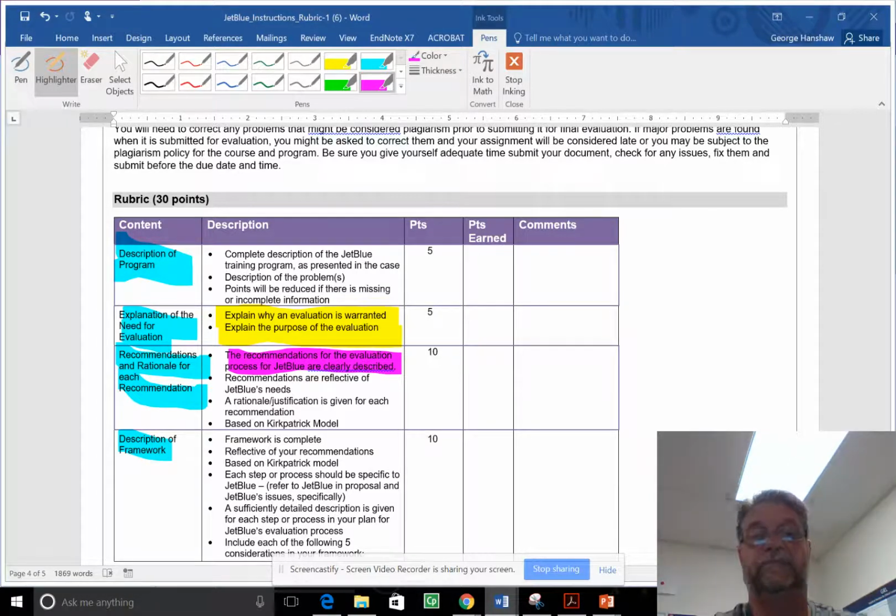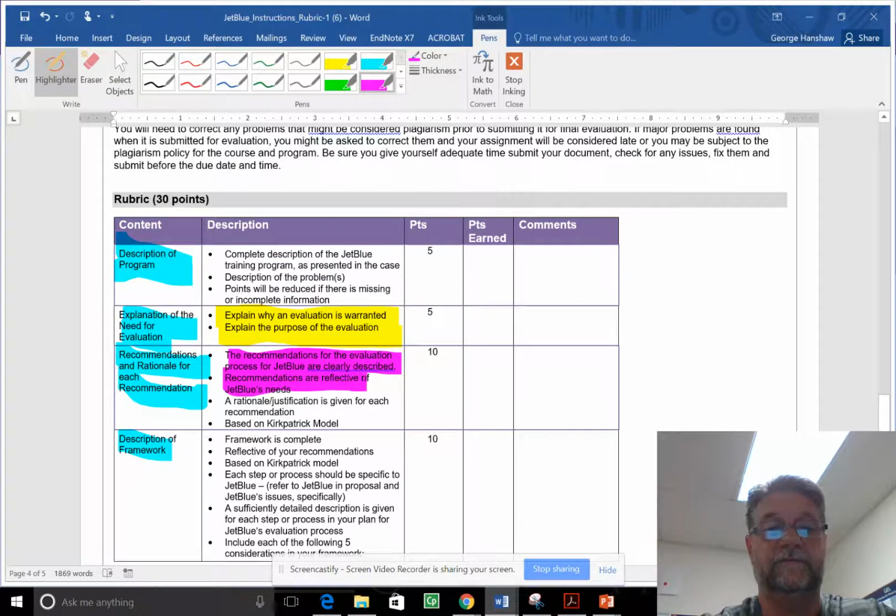You're not going to go in and actually work the mechanics or the inner workings of the assessment tool. Recommendations are reflective of JetBlue's needs. Remember, customer, customer, customer. You can have the single greatest plan in the world, but if it does not fit their needs, it's not going to happen. It simply doesn't work. It's no longer the greatest thing ever.